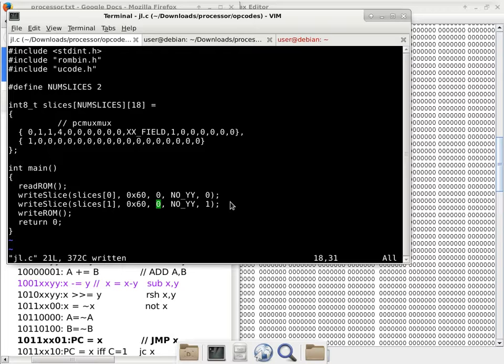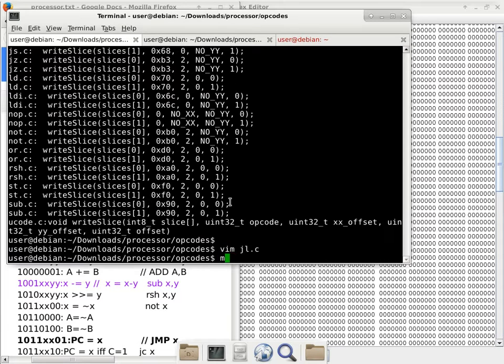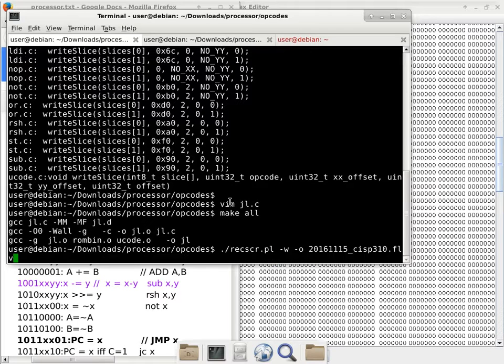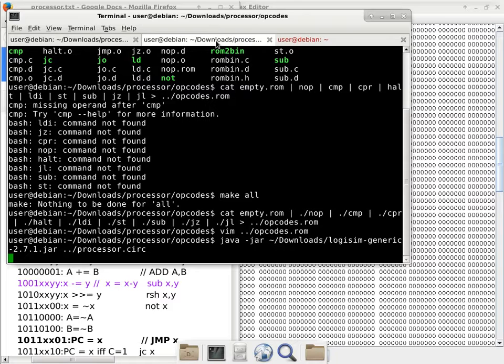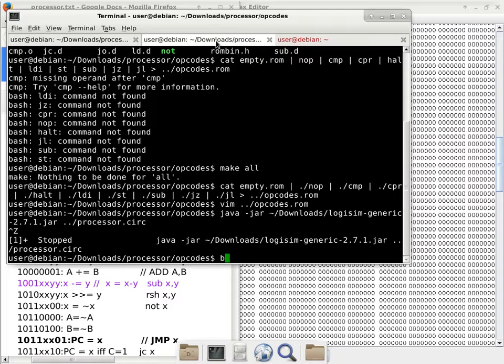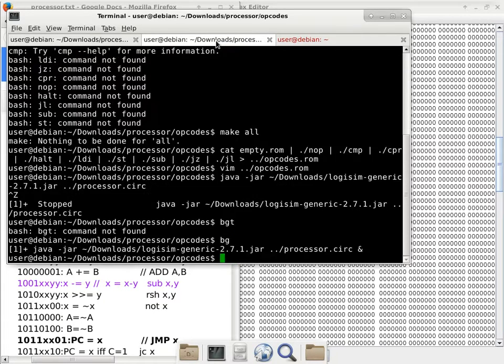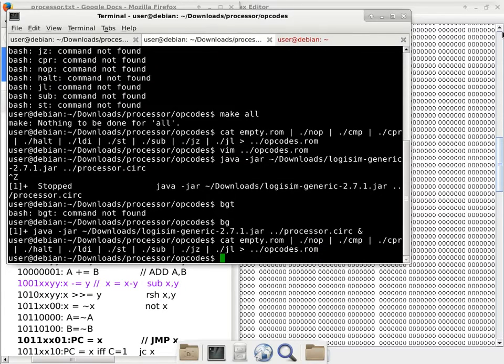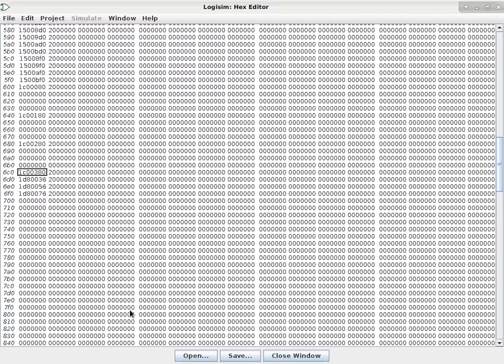Okay, so make all and regenerate the file that we had earlier. Okay, maybe you're not using this command. Maybe using over here. Oops. Yep, there we go. And go back to the emulator.